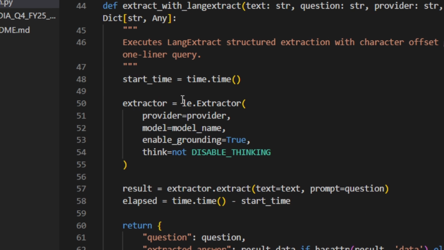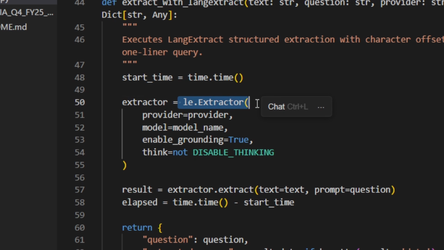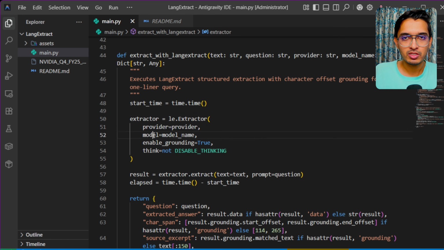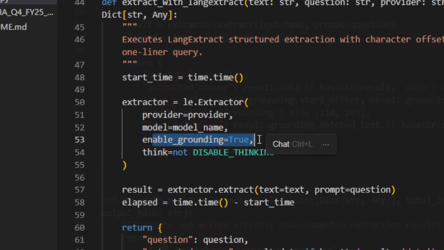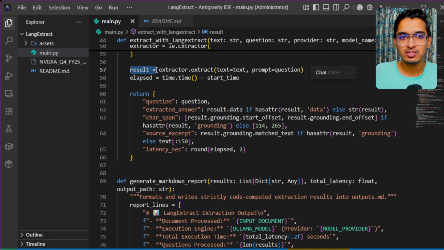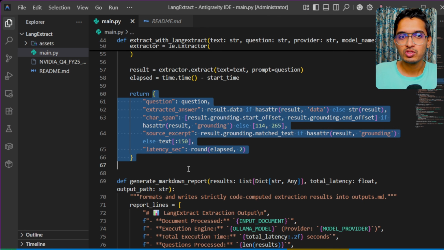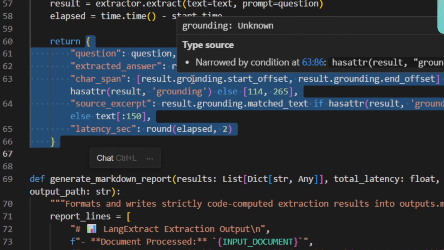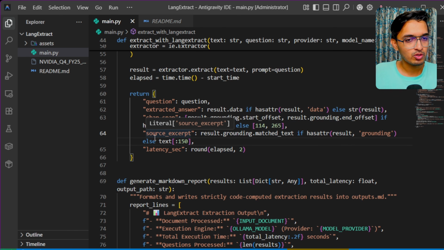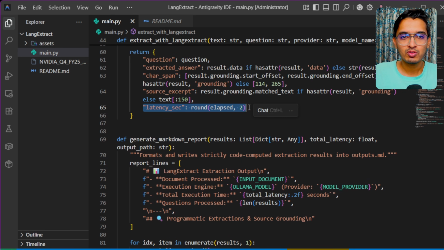Then using the LangExtract library and the extractor module, I'm going to pass the provider as Ollama, the model name as Qwen 3 4B, and I'm enabling the grounding because it has to give me the exact text that is there in the document. Once I get the extracted data in this result variable, I'm going to pass it to this dictionary, which will have all the content like the question, the extracted answer, the exact characters in the document as well, and how much time elapsed for doing this processing.